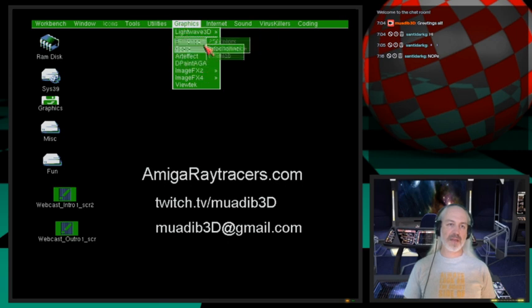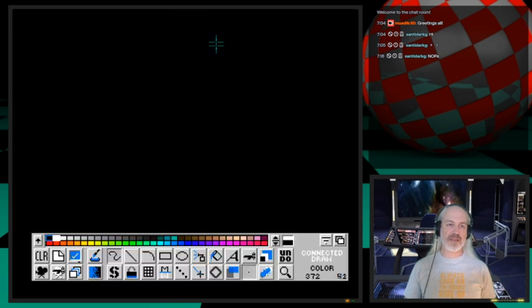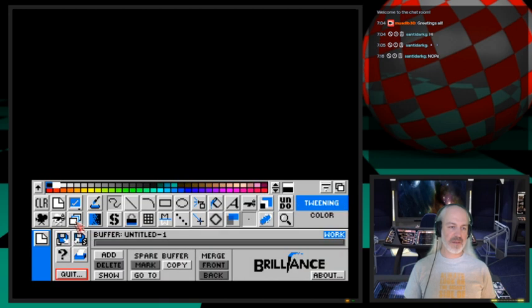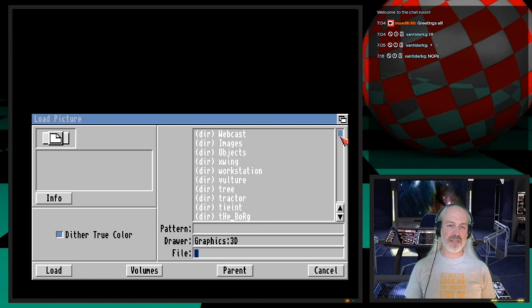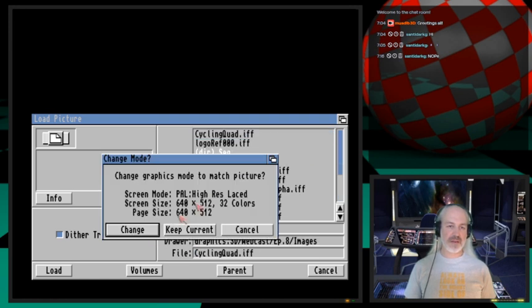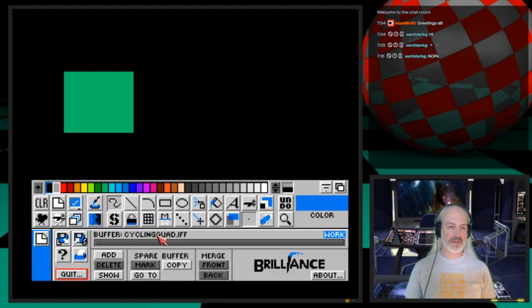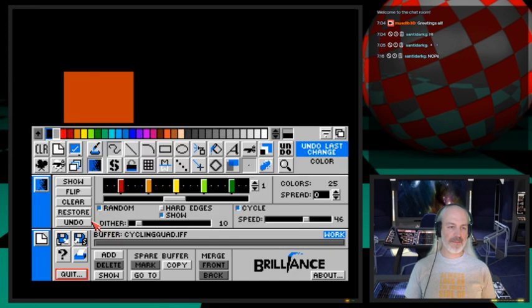So in Brilliance, this is the same thing. Also, we can load it in Brilliance and see how it fares. It has the same mechanism actually. There. Yes. Okay, so see, Brilliance accepts the range that we defined in Deluxe Paint.